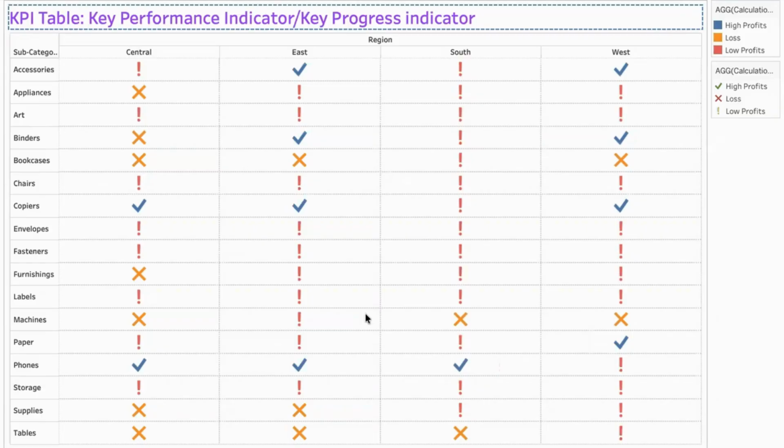So, what I thought is let us learn about how to create a KPI table in Tableau. KPI stands for Key Performance Indicator or Key Progress Indicator, and it would look something like this. So, without much ado, let's see how to create this kind of a table in Tableau.